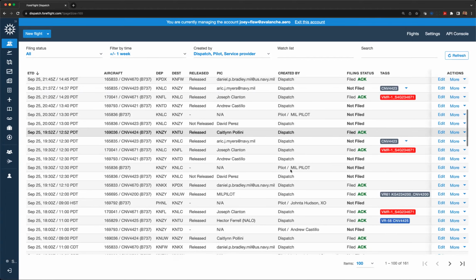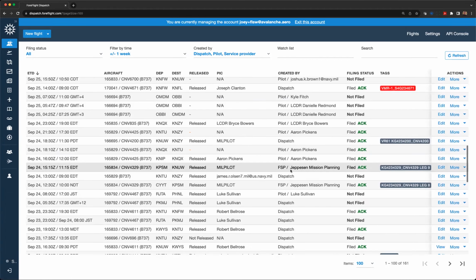The last one that you'll notice, and I have to scroll down a little bit to find that, is going to be FSP. That stands for Flight Service Provider. That's where you're going to see Jeppesen Mission Planning come in. Now, if you're used to the process of how Jeppesen Mission Planning works, you go to their dispatch login page, and from there you request a flight package be created.